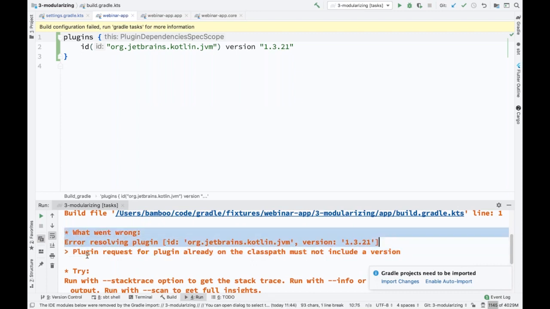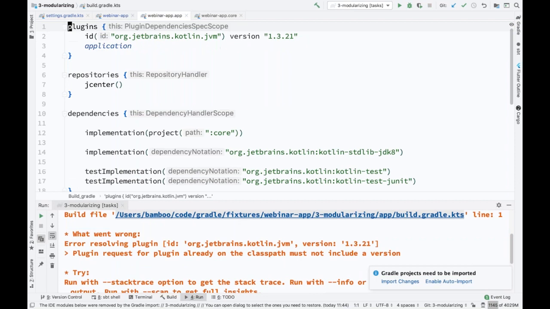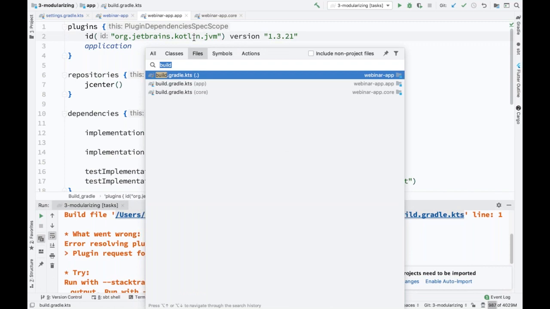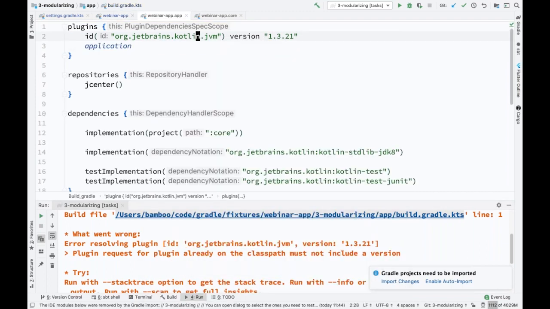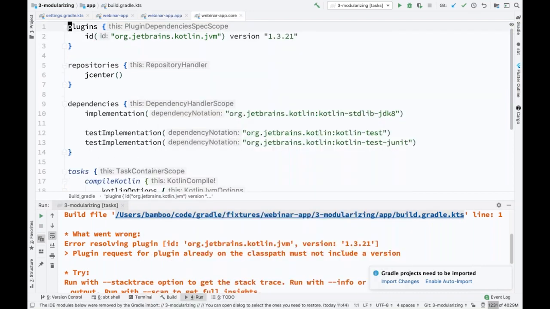So it says that the plugin request for the Kotlin JVM plugin here must not include a version. Of course, we moved that up into the root project, and the root project is now the one specifying the version. Meaning we should remove it from the two sub-project scripts. Yes, let's do that. Here and remove it, go there and remove it. And I guess now we should be able to run the build. Yeah, it's import.